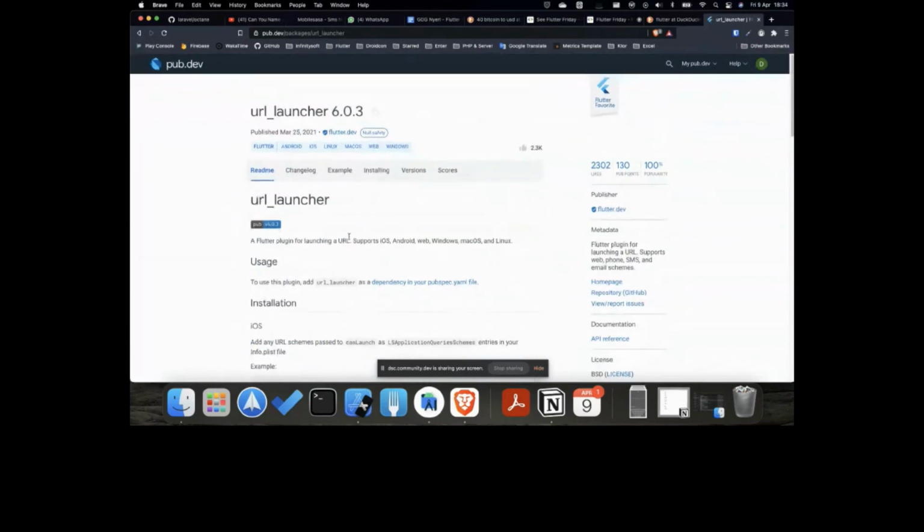So all I'll do is come here. You see the URL launcher. This is the page with information about this specific package. It was last published on March 25th. It supports Android, iOS, Linux, macOS, web, and Windows.